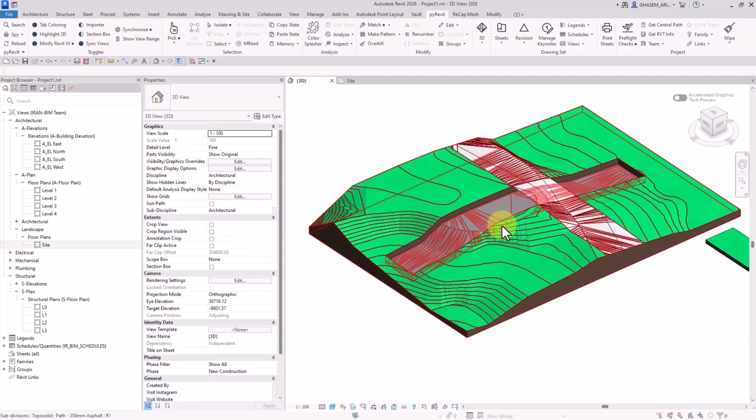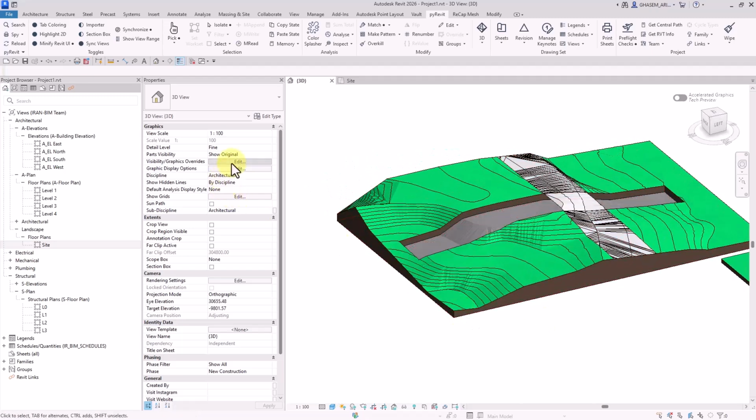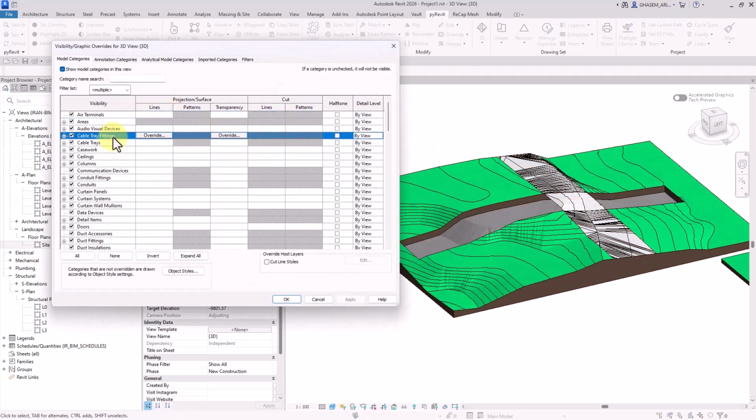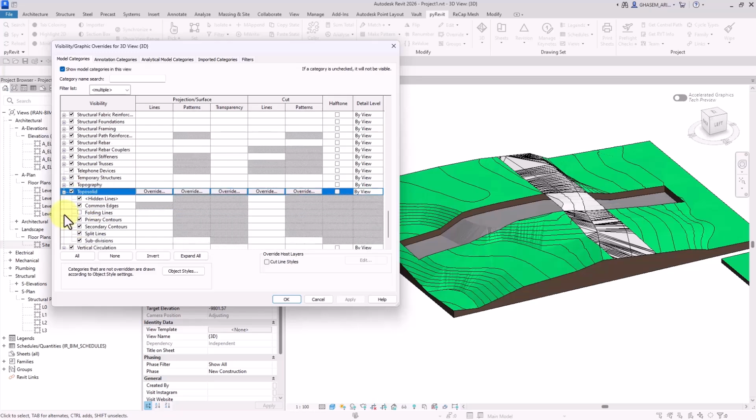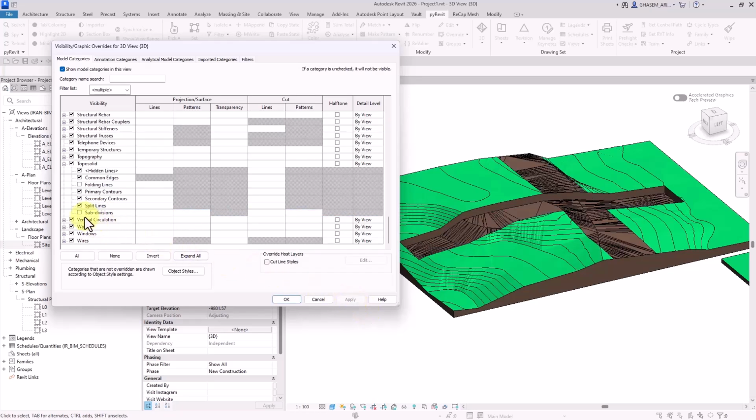subdivisions. Next up, we can talk about visibility and graphics. Here, if we enter Toposolid, we can find subdivision as a separate subcategory. We can turn them on and off. We can control their visibility.